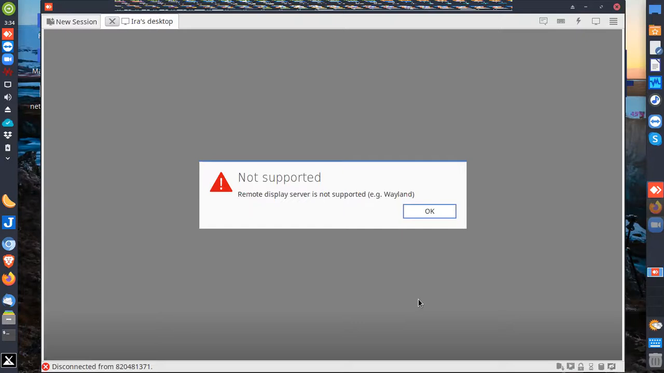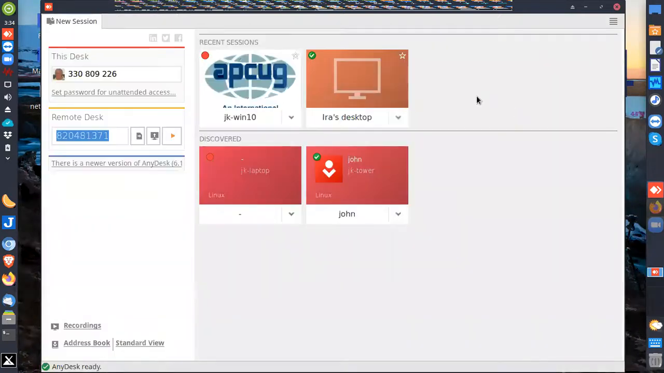Remote display server is not supported by Wayland. Okay. So that must be an update to Ubuntu that won't let it do that. Okay, so we'll go back and do it the other way. We'll go to my computer.